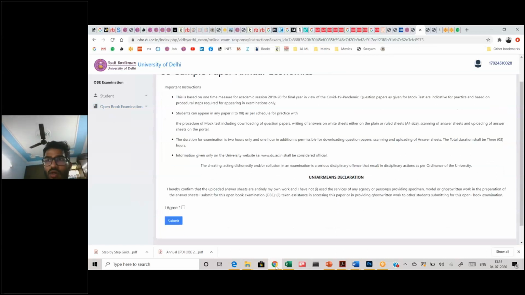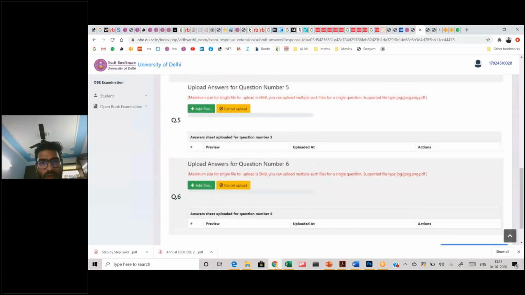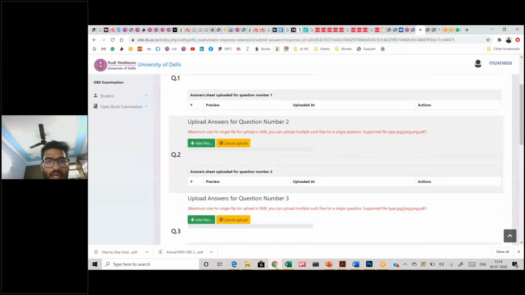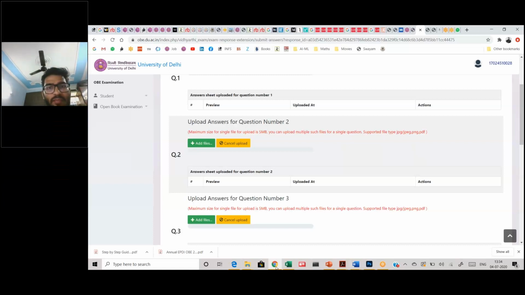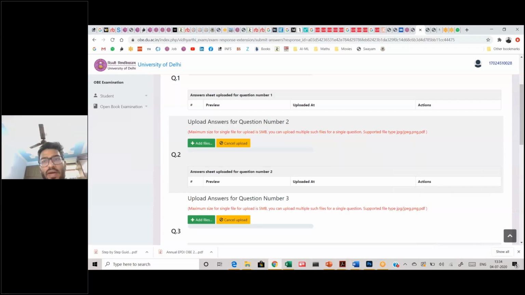The moment that you agree to this, that particular screen will open. Now you have your 6 questions that you need to put up. However, you will see that there is an option of maximum 1 file for 5 MB, or what you can do is you can have multiple files.